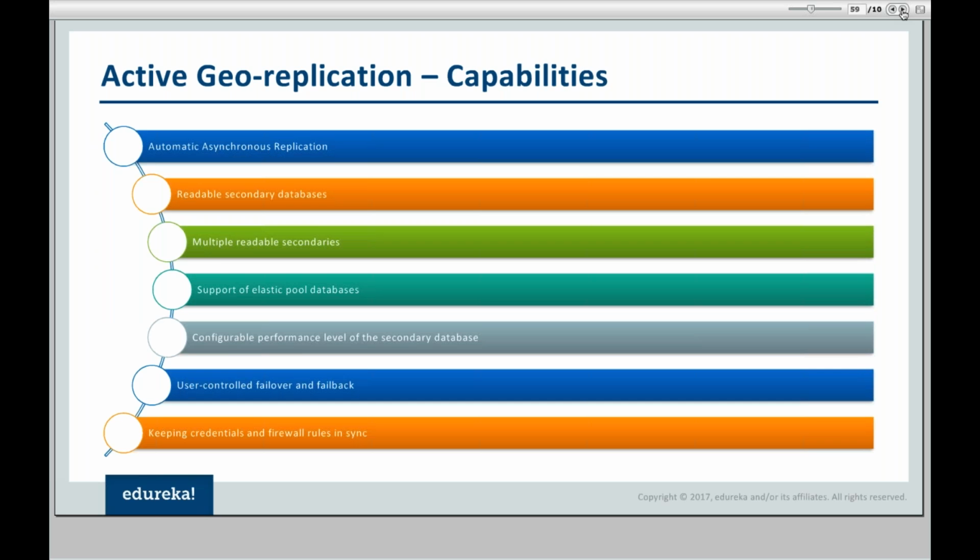These are the capabilities that you have for geo-replication. It can help you with automatic asynchronous replication. It can work with readable secondary databases. It can work with multiple readable secondaries. It also has support for database pooling. You have configurable performance levels of the secondary database.